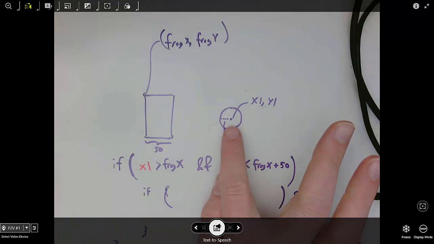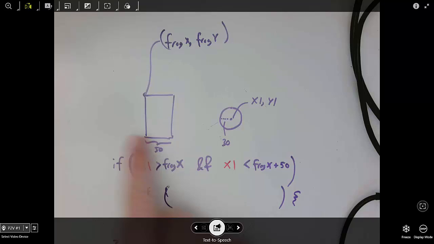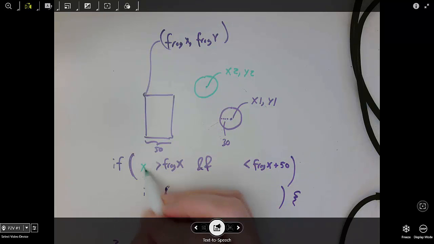So I'm asking, is the center of the first ball between the left and right hand sides? But of course, we might have another ball which is located at x2, y2, and to ask if this ball is hitting the frog, the structure of the if statements is the same. It's the same pattern because we're asking the same question, only this time, instead of x1, we're using x2 as the variable. So whenever you're asking the same question, but there's just one part of it that's changing, you might be able to generalize the idea. So we could write a single set of if statements that could apply no matter what variables they were.